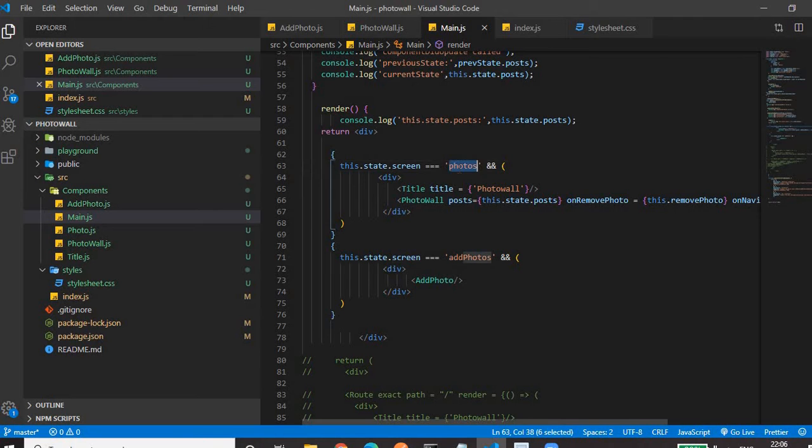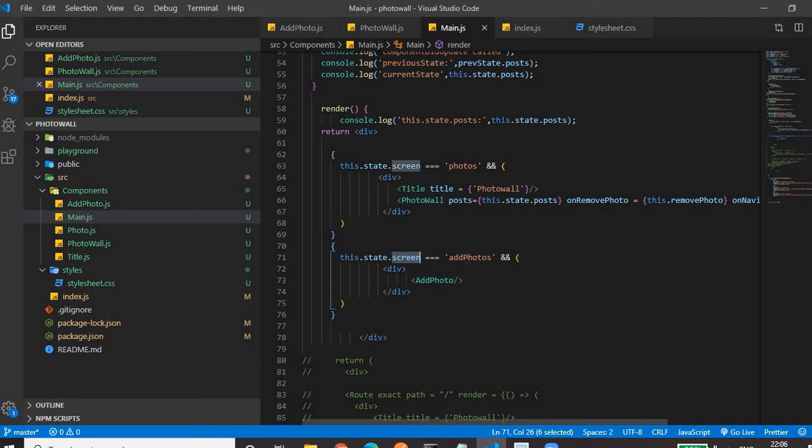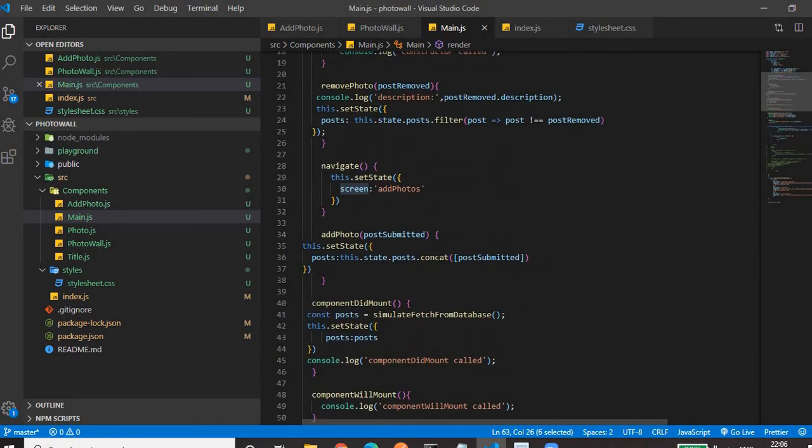If it is equal to photo, then we have to display the title and photo wall component in the home page. If the screen state is add photo, then we have to display the add photo component, means the form to add the photo. So this is some kind of if condition, you can say, for controlling the UI on the basis of some condition. And the screen state we have defined, I already have shown.